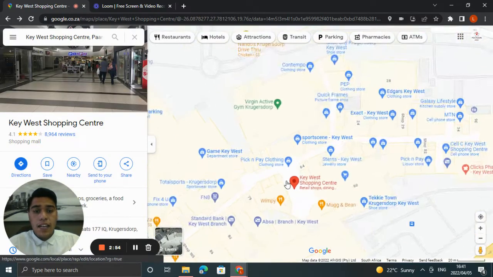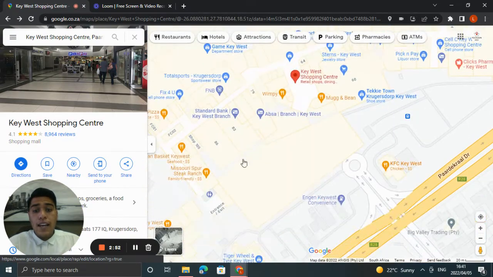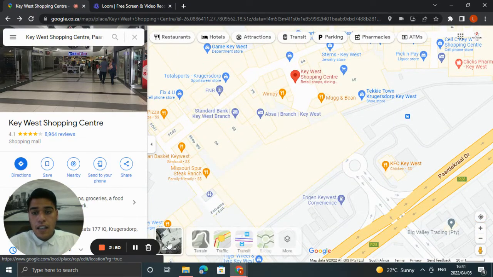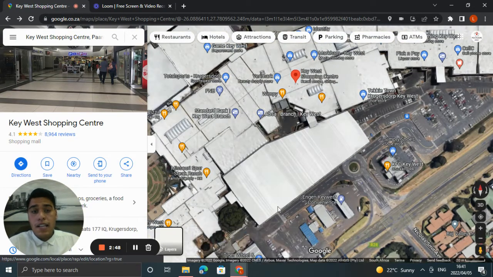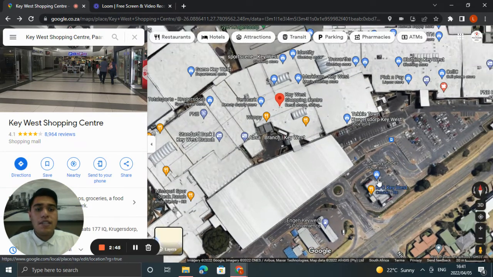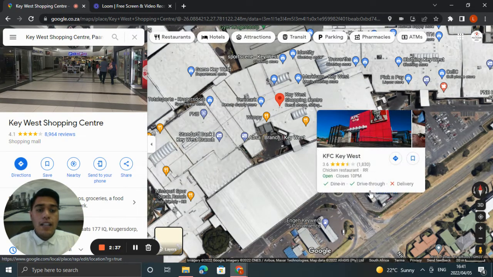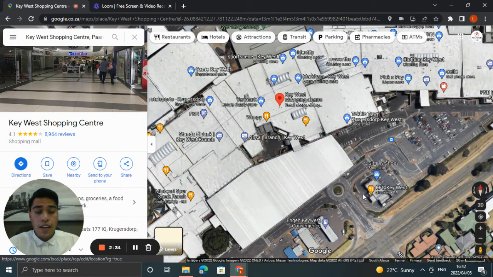The next example I'd like to show you is how to move an existing pin to a different location. So I'll just switch back over to satellite view quickly. As you can see here, we have Simply Shoes here by the drive-through, which is KFC. So obviously this is definitely in the incorrect location. So we'll now move this pin to the correct location.